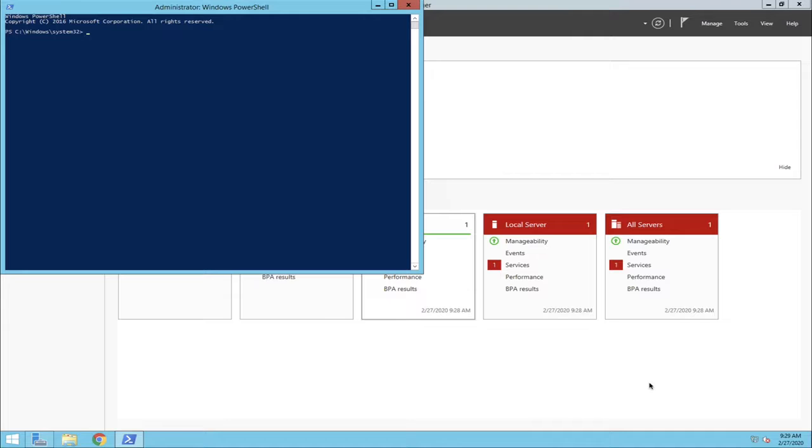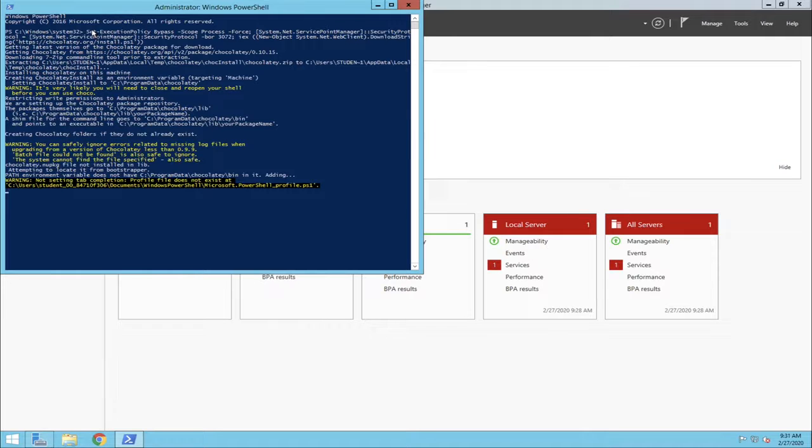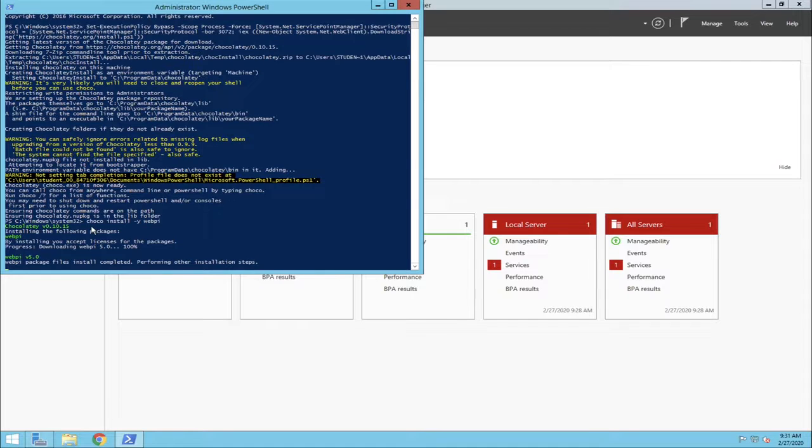And the first thing we're going to do in PowerShell is add in the command for installing Chocolatey. This command is going to install the Chocolatey package manager. And now it's installed, I'm going to run the command for actually installing. This command here will install Web Platform Installer. It'll take a moment or two to install.